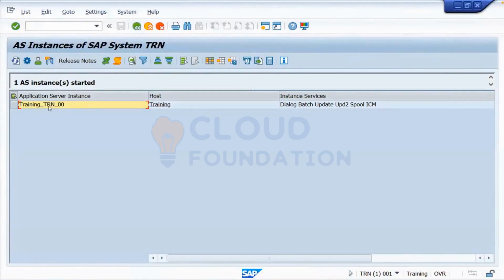We are having this instance number. Instance numbers alert. Training is my server name. TRN is my system, and system name. And that is the instance number. If I am having multiple instances, I can see the status, whether the instance status are working or not working. We can find the status.